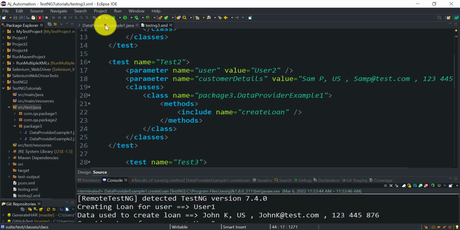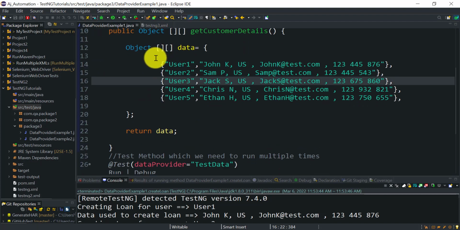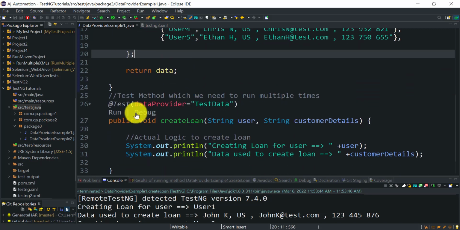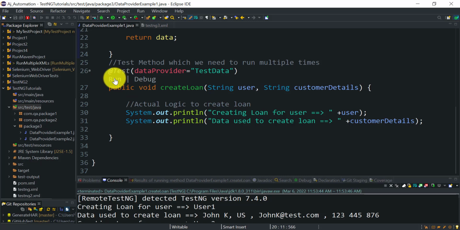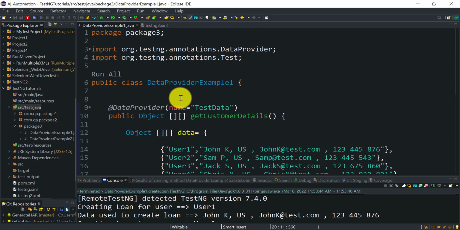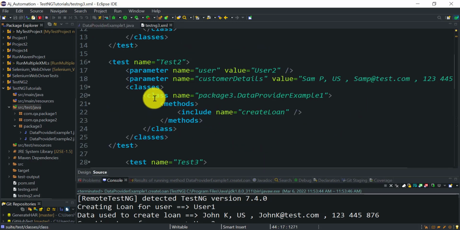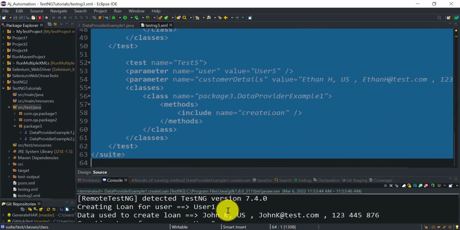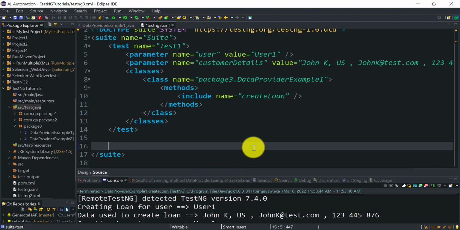With the second approach, we have just created a two-dimensional array and added all the details in that array, and we ran the TestNG test method only once. You can run this method from here by clicking on run, or you can provide the details in the TestNG XML file. This time I require only a single test here, so I don't require these multiple tests.